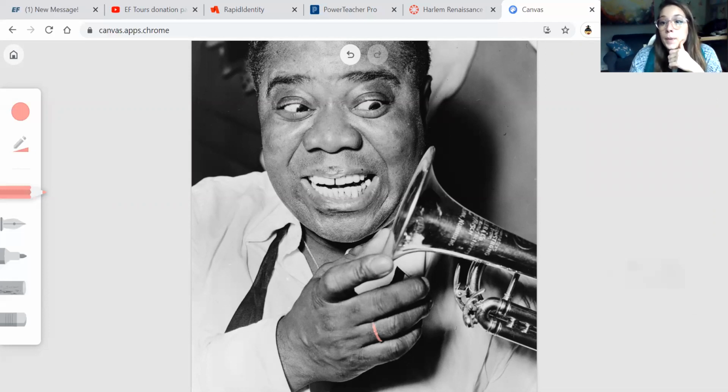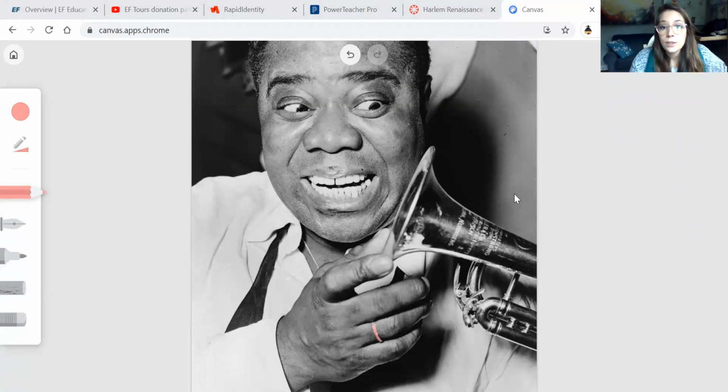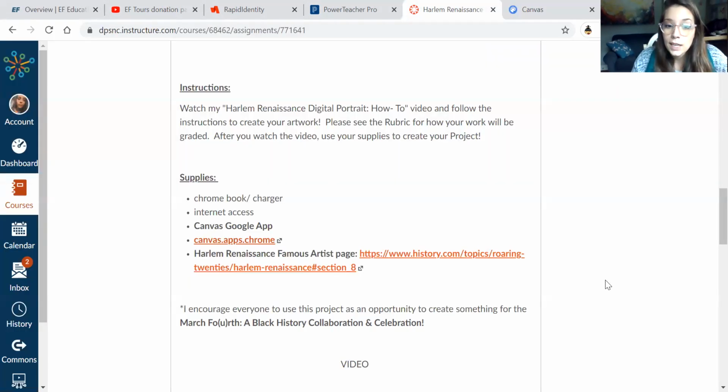So to save your image, you're going to click these 3 dots and it says save as image. So I'll click save as image and it will download. You will see it pop up in the bottom left of your computer. It says a canvas.png file. And you can open it and save it to your desktop, or just keep it in your downloads if you know where to find them. But the idea is to save as image somewhere on your computer, right? And then that's how you're going to be able to upload it to our Canvas page.